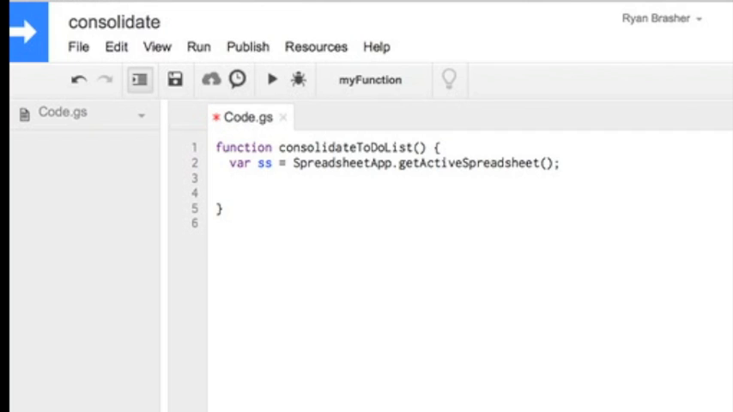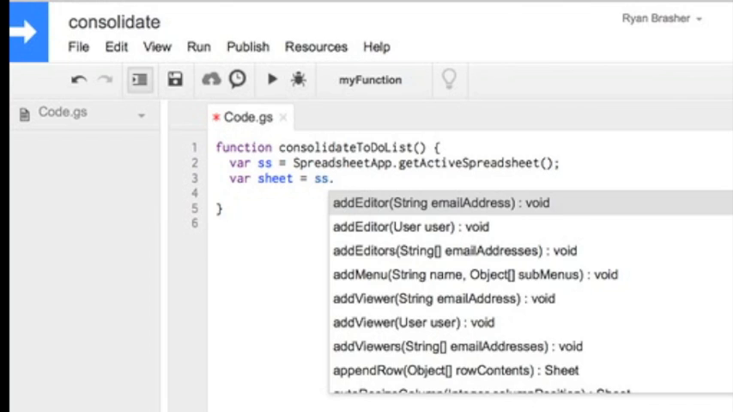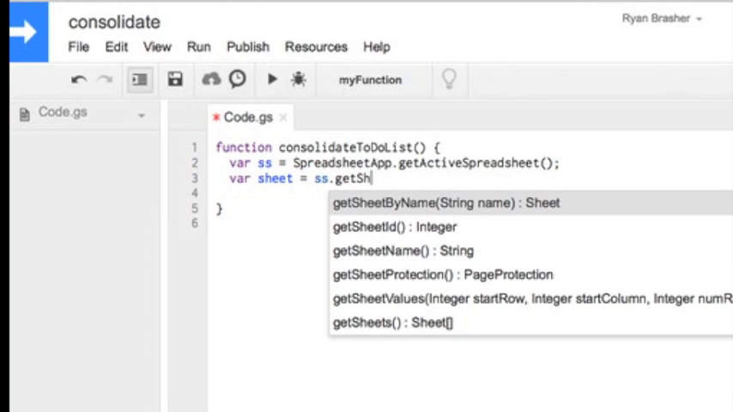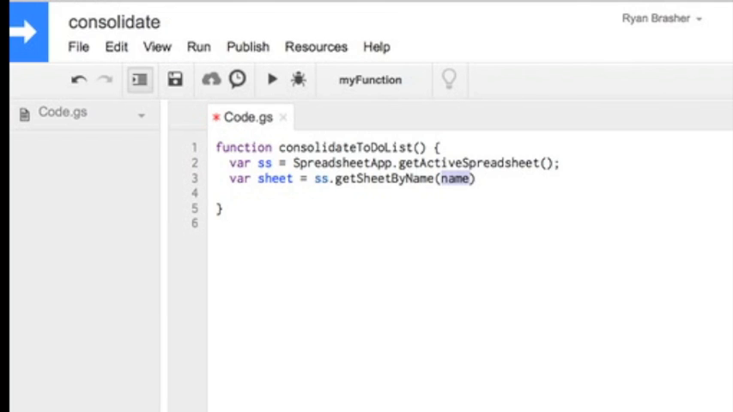Follow this same procedure to create the variable sheet. Now type ss.getSheetByName. Within the parentheses, write the name of the sheet that you want the script file to access inside of double quotes. Make sure to be sensitive to case. For this example, the name of the sheet we want is Sheet1.